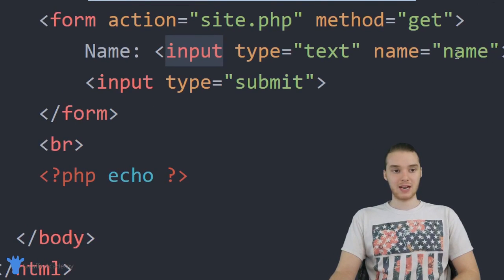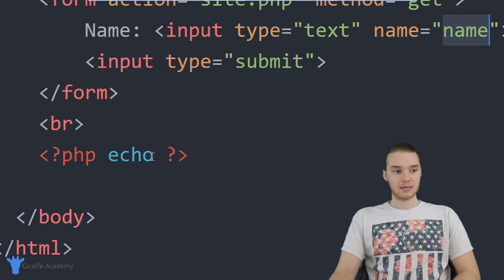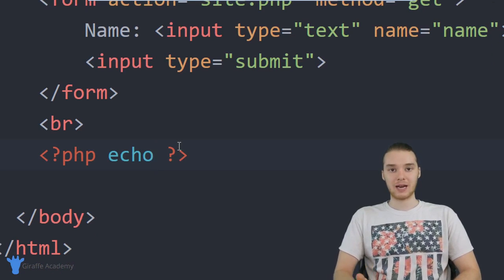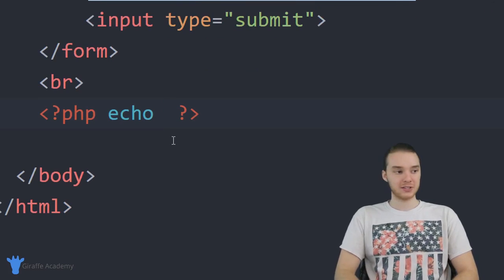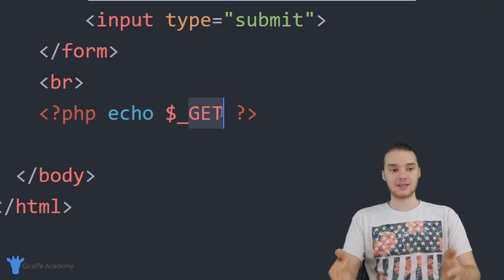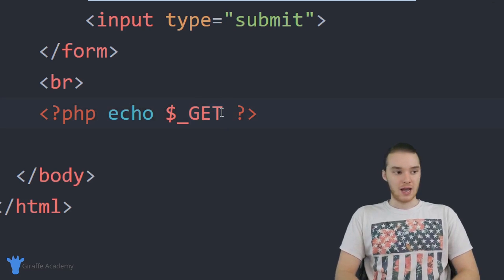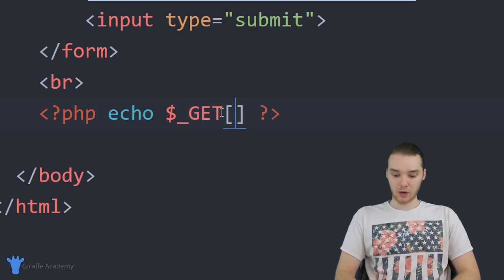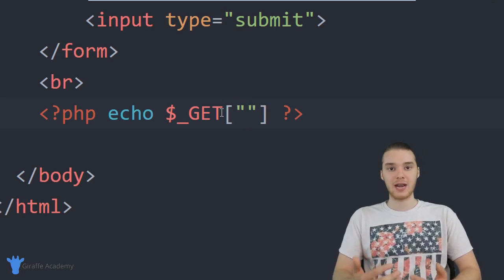So remember, we gave this a name. It was just called name. And down here, I want to echo out that information that got submitted. So what I can actually do is I can say echo, and I'm going to make a $_ and type out GET, and this stands for get. So this is basically going to get the information that got submitted. And then I'm going to make an open and closed square bracket. And inside of here, I'm going to make quotation marks, and I'm going to type out the name of the input that I want to grab.